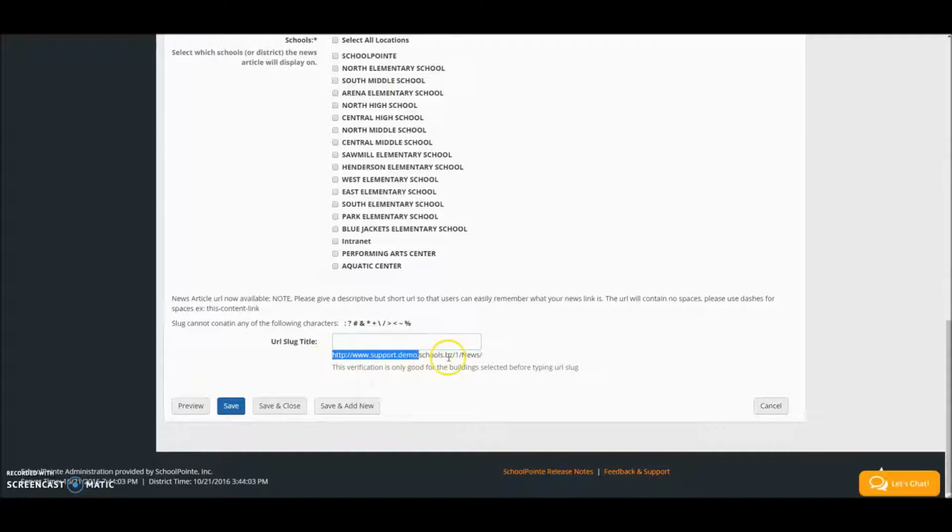You can see it gives us this URL right here. If I start typing something down here, it adds it on to the very end, and it gives me a little check mark saying that yes, that's available. It hasn't been used yet. So that's what that is. It just lets you make your news article URLs a little more customizable.